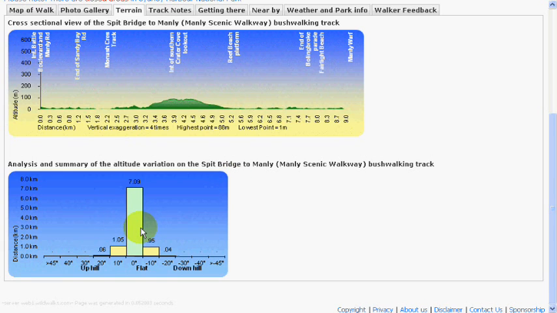Now, we use that same information to do some analysis, probably for our nerdier walkers. But this gives you straight away a sense of how much of the walk is flat, which in this case is most of it, how much of it's downhill up to 10 degrees and 20 degrees, and how much of it's uphill at different angles as well. So straight away, walkers are able to get a sense of, overall this walk's pretty flat, and there's a couple of steep sections, but it's not too bad.